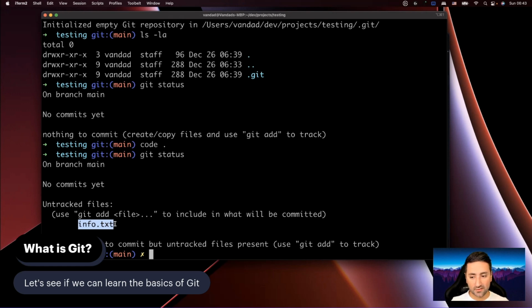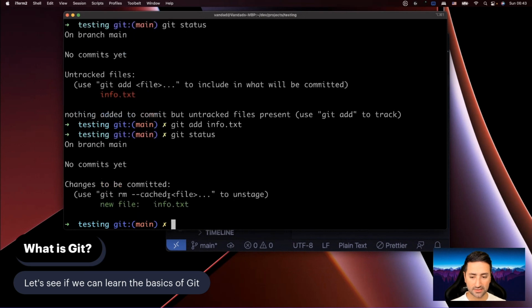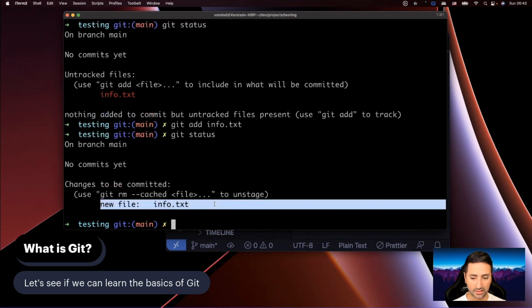A file basically can be in three states in Git. Right now, you've learned two of them, either tracked or untracked, but it could also be in another state that I will show you soon. So now you can see there's a message here. Let me bring the terminal up a little bit so you can see the terminal in its entirety. It says use git add and then the name of the file in order to include what will be committed. So let's do that. I'm just going to say git add info.txt, and now I'm going to say git status, and all of a sudden you'll see that Git understood that here's a new file.